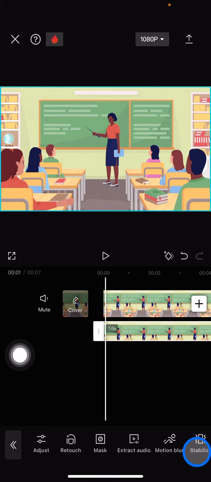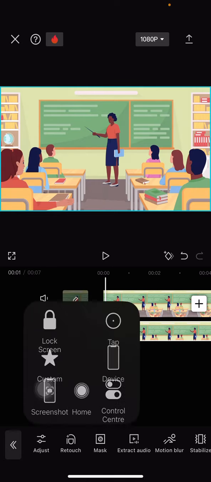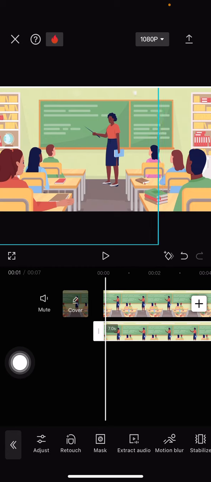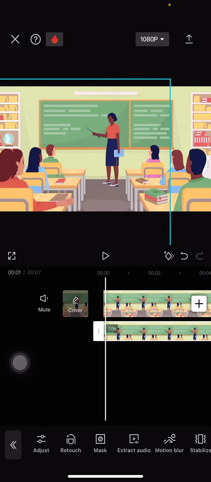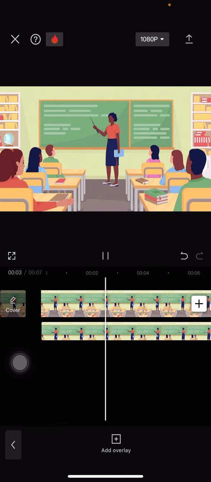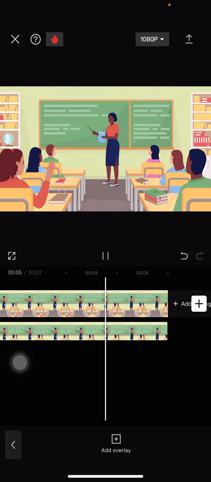The next thing we need to do is pinch the overlay clip with two of our fingers while dragging it until it covers the item that we want to cover here. Almost there. And here we go. Now the white object is already gone. So that's the way, guys, how to remove an object on a video with CapCut.